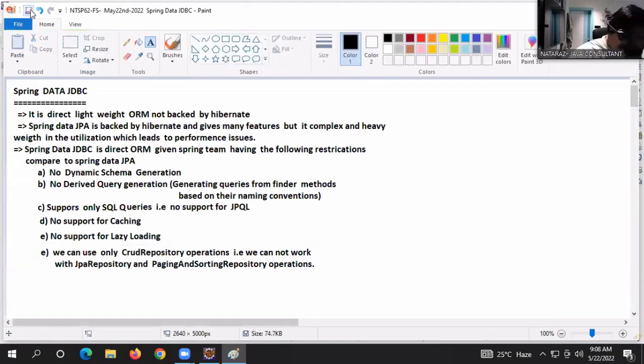No dynamic schema generation, no derived query generation, supports only SQL queries. That means no support for JPQL, no support for caching, no support for lazy loading.